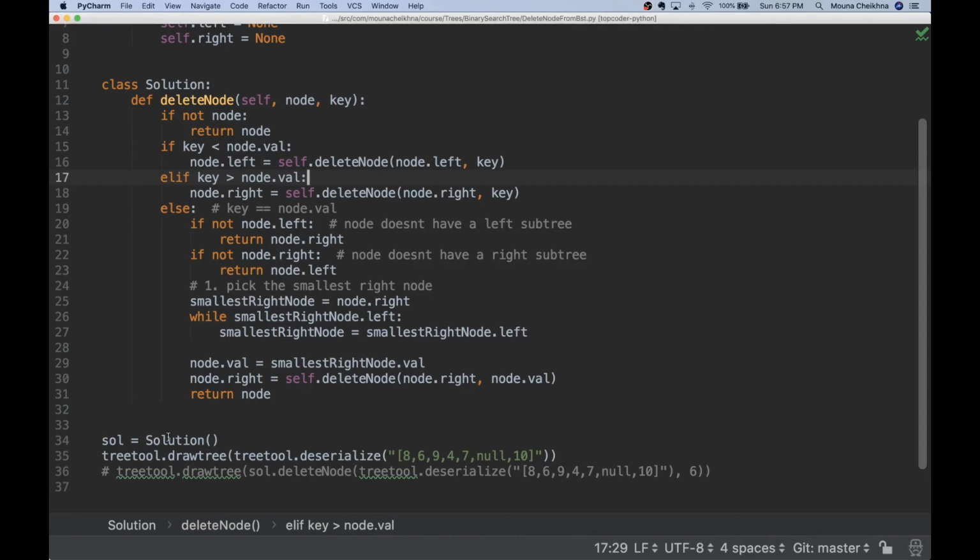So the tree looks like this. We have 8 as the root. We have 6, 4, 7, 9, 10. So we want to remove 6. So in this method that I did, which is removing the smallest right node, basically replacing the node with the smallest right node, that means 6 will get replaced by 7. And so let's see if that works.